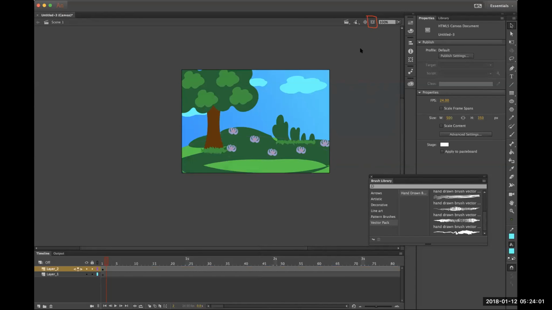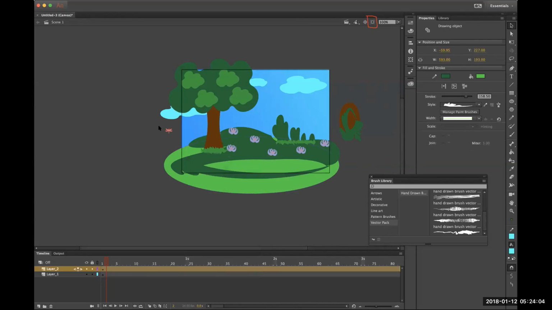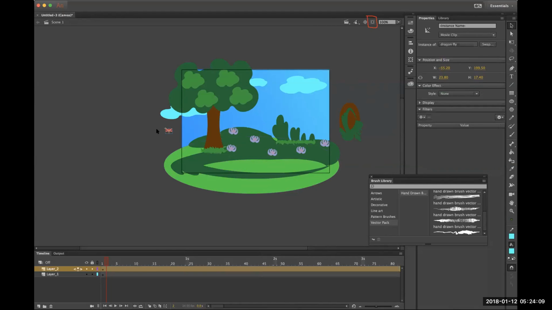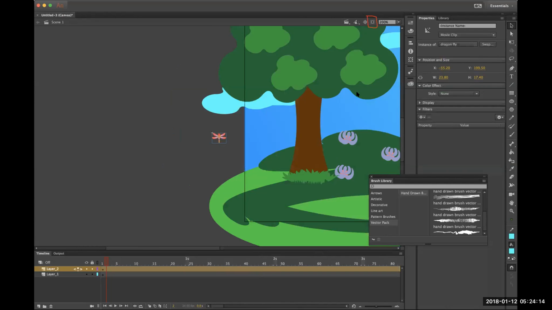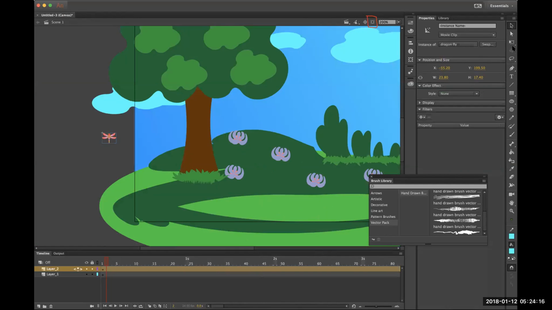I'm going to turn off the little by my dragonfly. And we're going to zoom into 200 and tilt it because it's going to fly on the screen. And then I need to figure out in my timeline where and how I want this dragonfly to work.